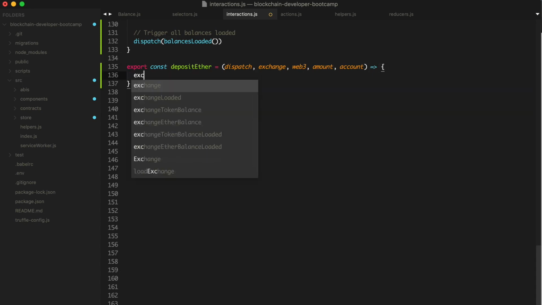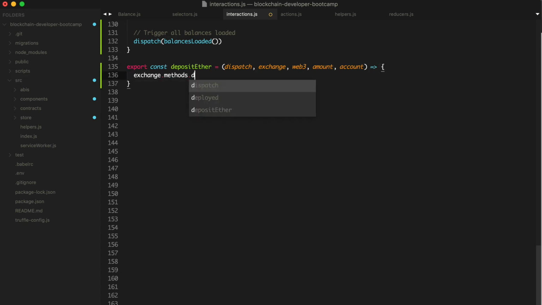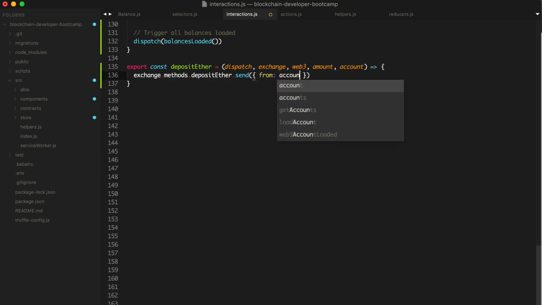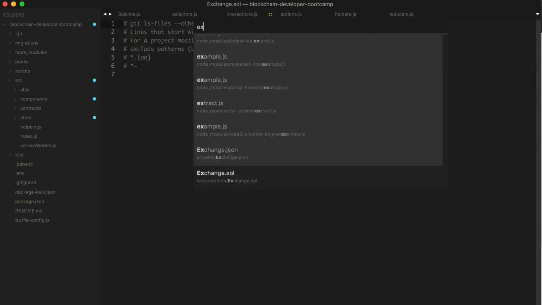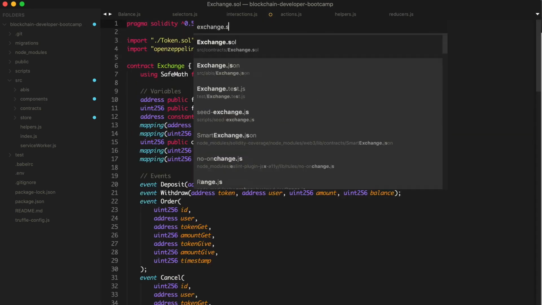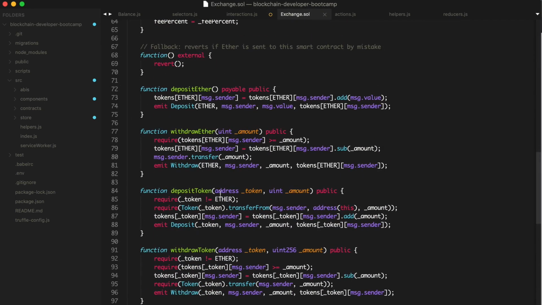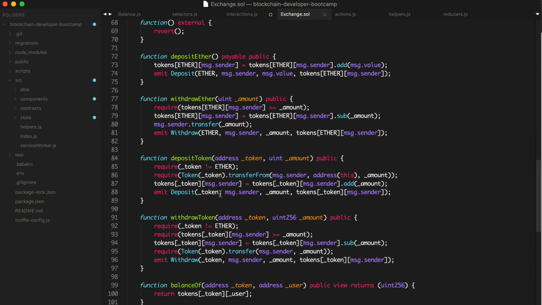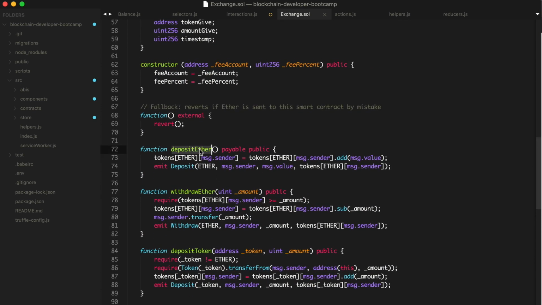So I'll say exchange methods deposit ether, and then send from account. And we need to give some value, remember? So if you go to exchange.sol, this expects msg.value because it's payable.